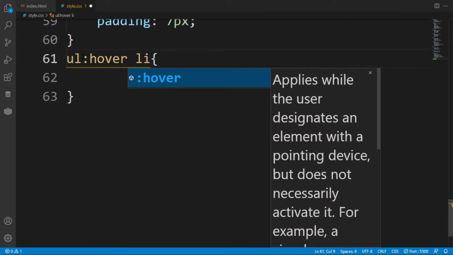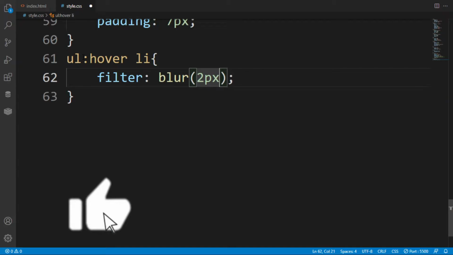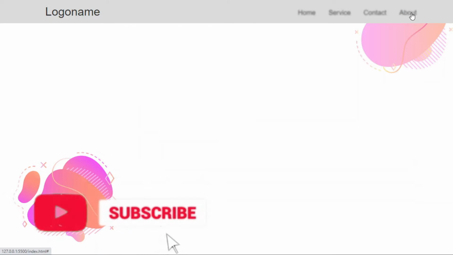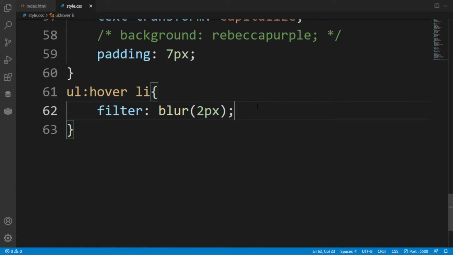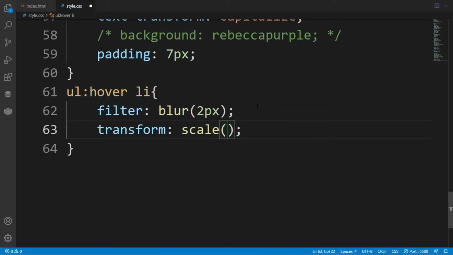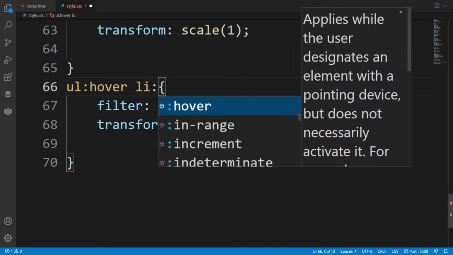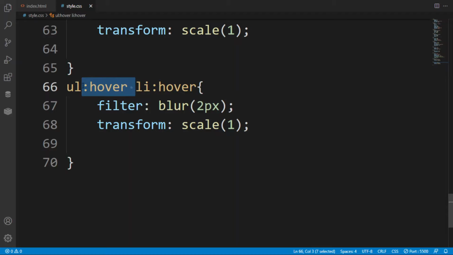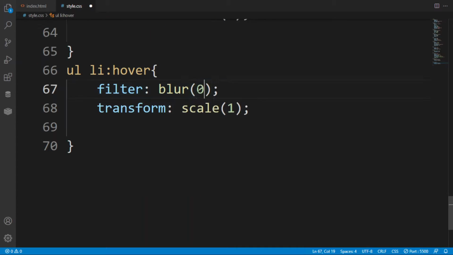So here I want to create, when I hover the unordered list, then the filter of blur 2 pixel will work. So as you can see, after saving, there has been a blur to the list item also, of 2 pixel. So here in this, after the transform, I want to give a scale of 1.1. After saving, the transform of scale 1.1 means it doesn't work. So here in this, I want to create the list item.